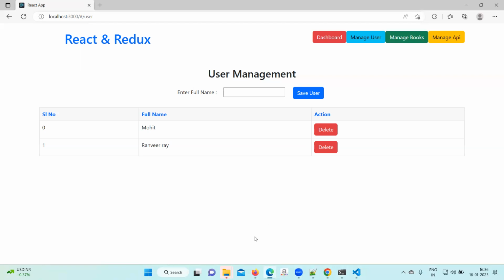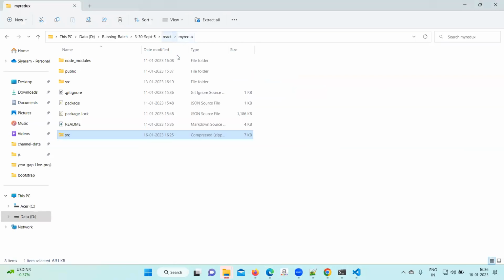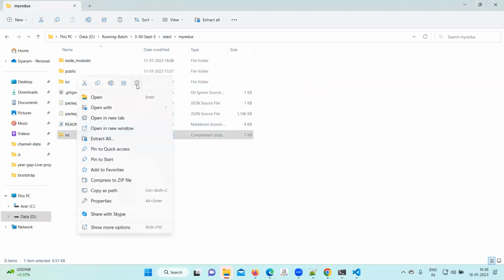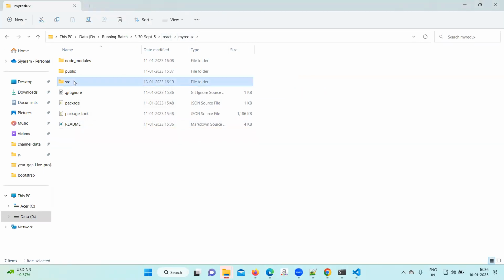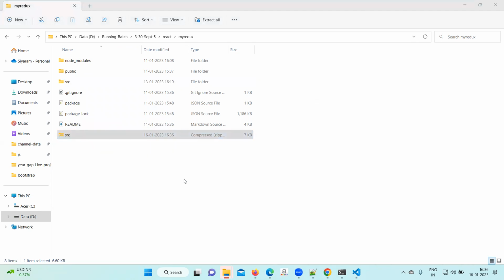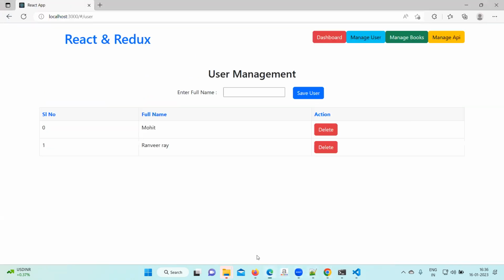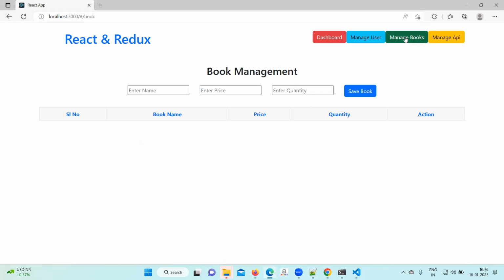Deleting for how many people? Let me share the SRC folder. Again, the SRC folder is coming to your chat. Next, we'll work on another component regarding this book data. How to store and hold it for some time.